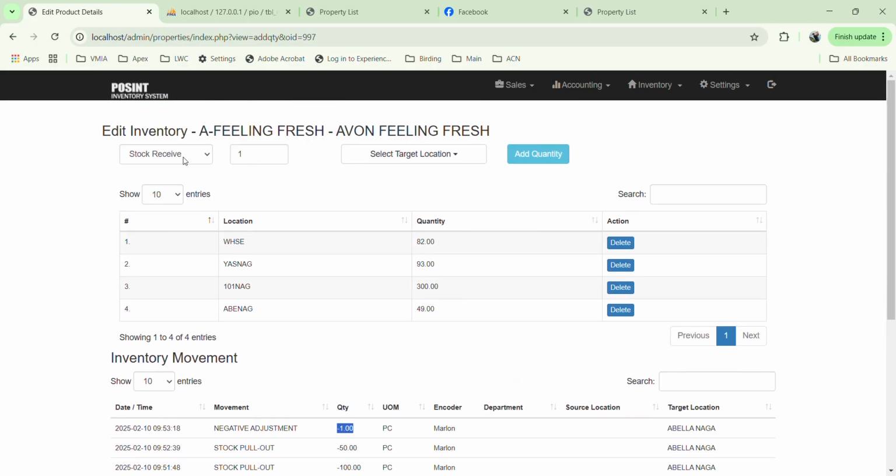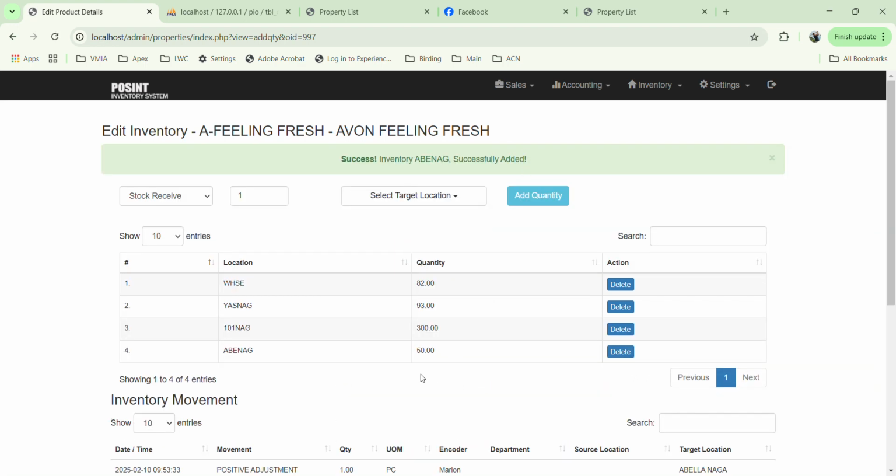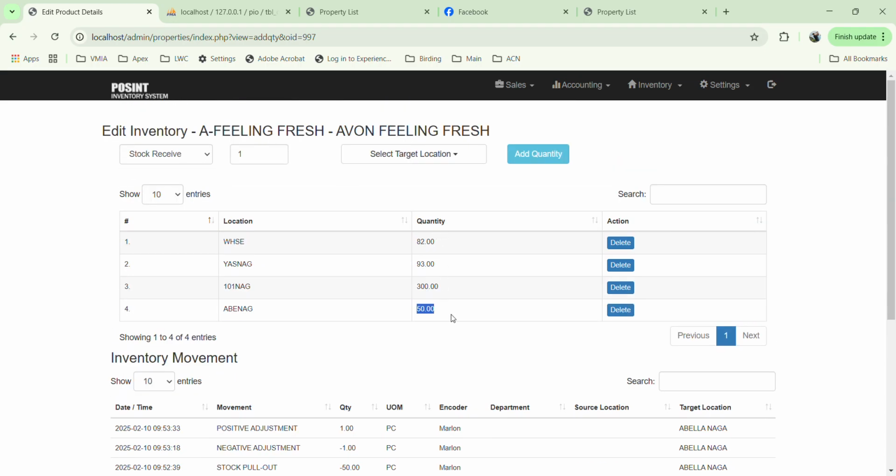Then for positive adjustment, it will just add one quantity, Abellia Naga. So 50, positive adjustment. So this is just used for correcting the physical count.